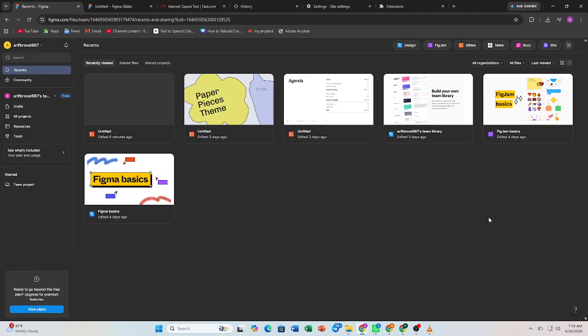And that's it. You've successfully fixed Figma browser compatibility issues. Figma should now run smoothly with all features working correctly.